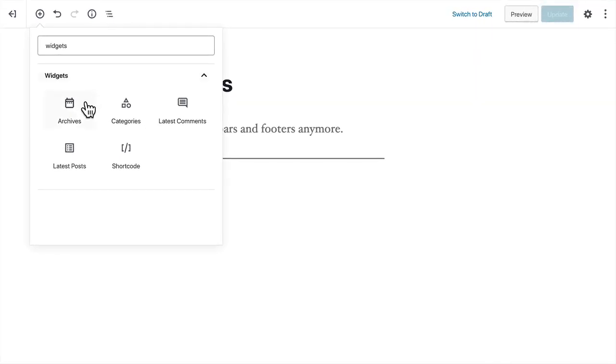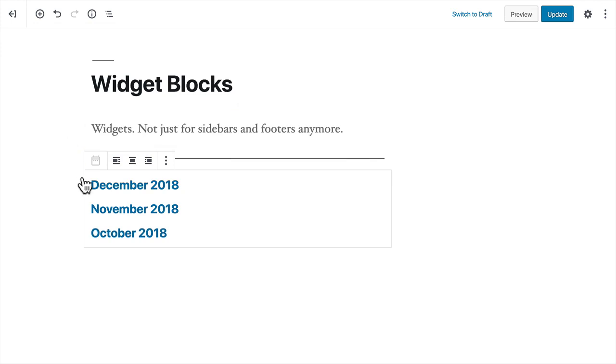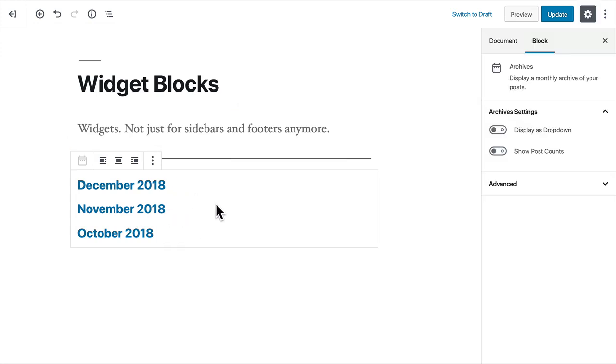For example, the archive block displays links to view a monthly archive of your posts. In the archive settings, you can display the archive links as a drop-down list and choose to show the number of posts that were published in each month.